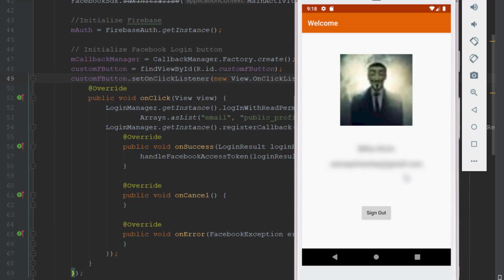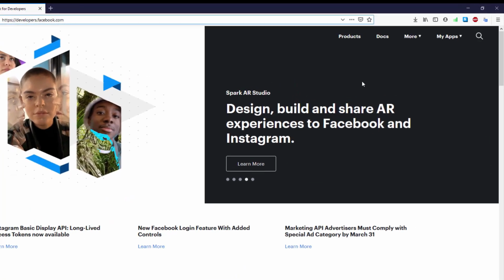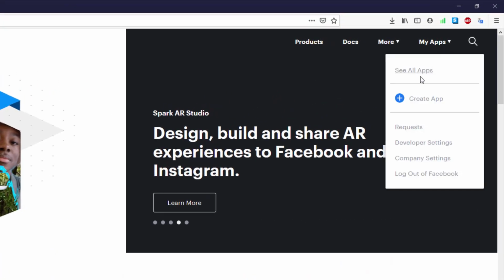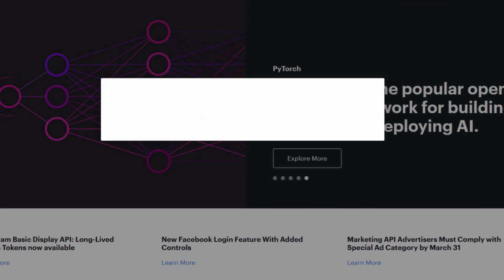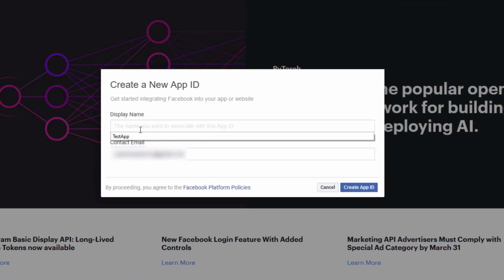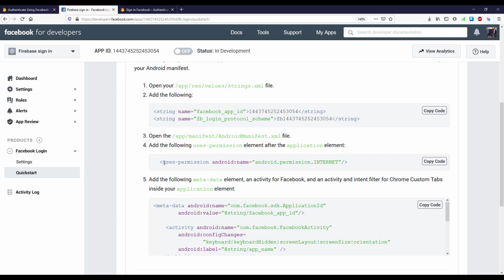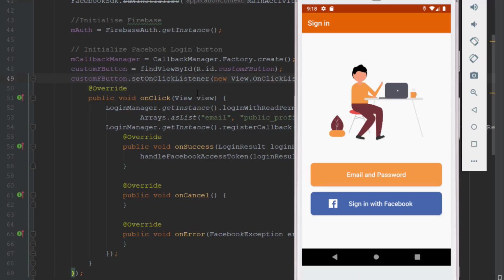After that, we're going to open the Facebook for Developers website where we are going to create a simple application which will act as some sort of a middleman between our application and the Facebook API. After that, we're going to connect our Facebook app with the Firebase project and finally implement the Facebook SDK in our Android application where there will be a button with an on-click listener.